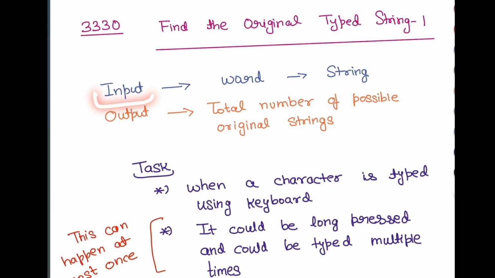Now the input given in the problem is a word, and that word is of type string, and that's the only one input we have in the problem. The output we need to give is the total number of possible original strings you can make using the given input word. Now let us try to understand the problem more using the task.